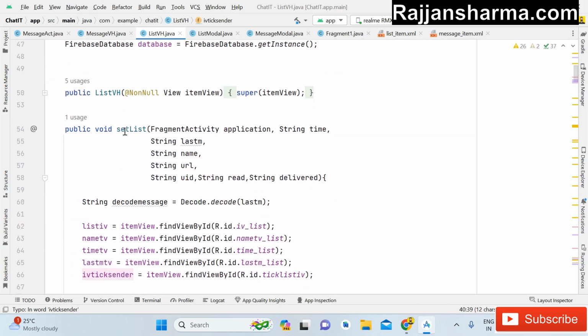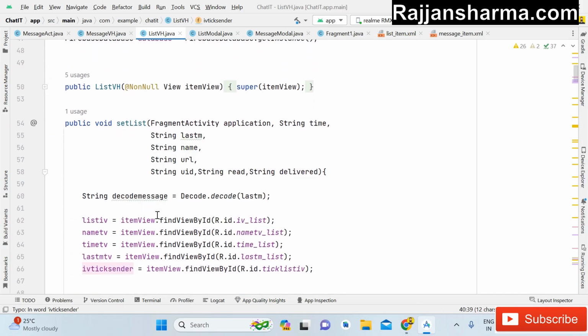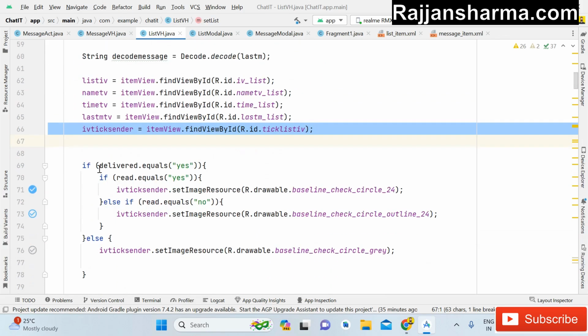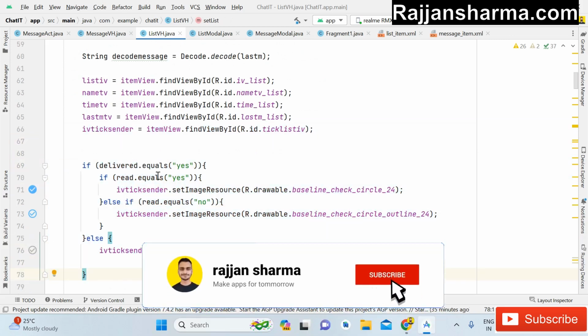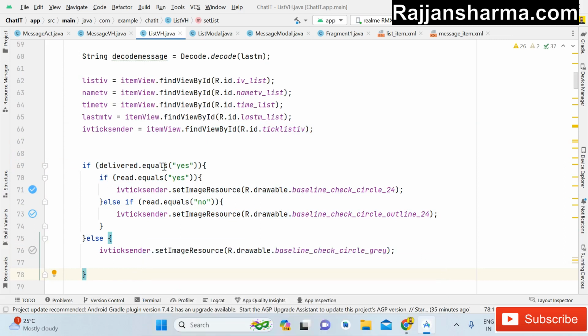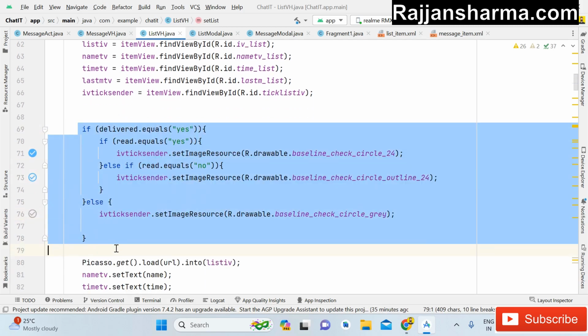Fine, and here is the method set list iv. Here you have to give its reference iv tick center, and then you have to use this validation, which is very simple. If delivered equals yes and read equals yes, it will be seen. If read equals no and delivered equals yes, we will make it this. And if delivered is not yes, then we will make it yes. Okay, so this is a very simple logic, guys, that we are using here. Nothing is very complicated.